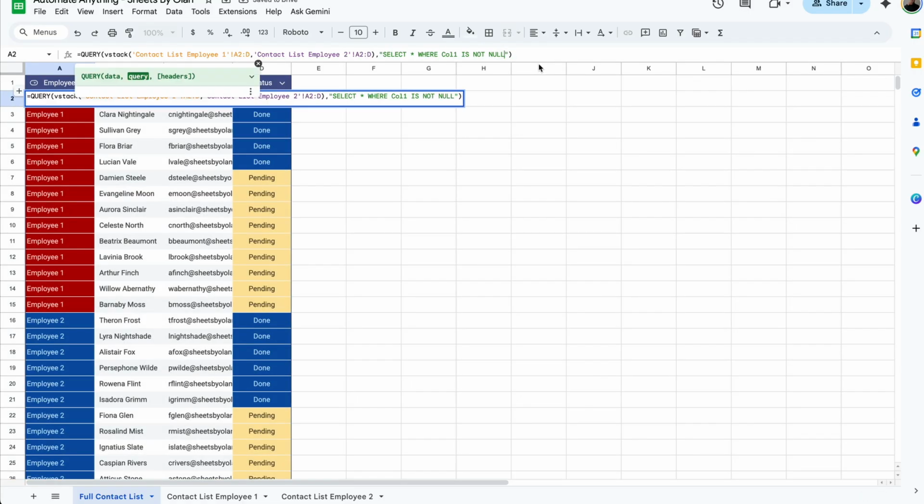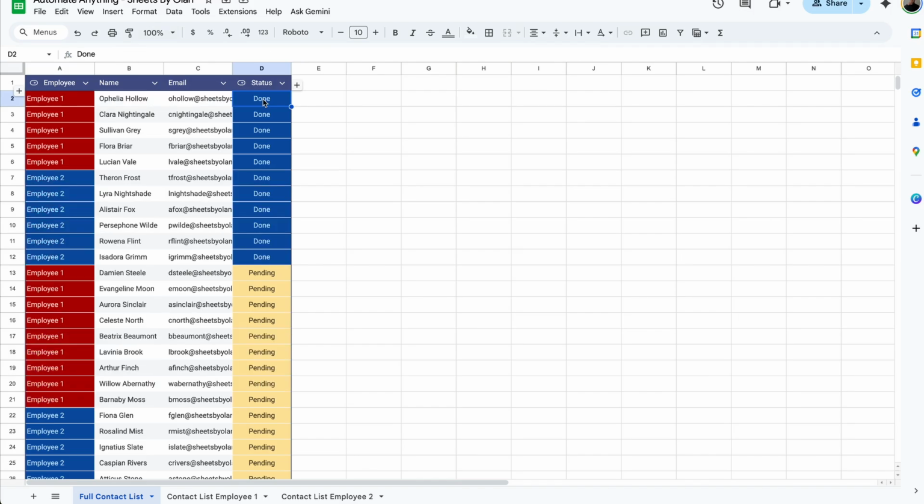So we're simply going to say after is not null, order by, and then since we want to sort by the status first, that's in column 4. So 1, 2, 3, 4. So order by Col4, and then we want to sort by the employee after that. So we're going to say comma Col1. So once I press enter, now we have all the done tasks up top. Then after that, we see all the pending tasks for employee 1 and then employee 2.